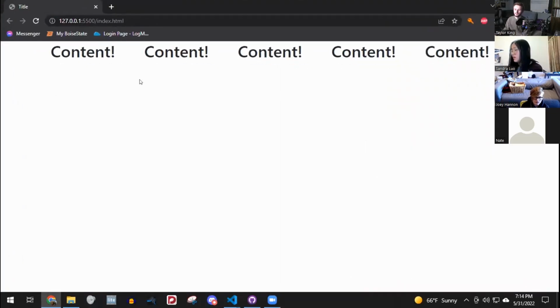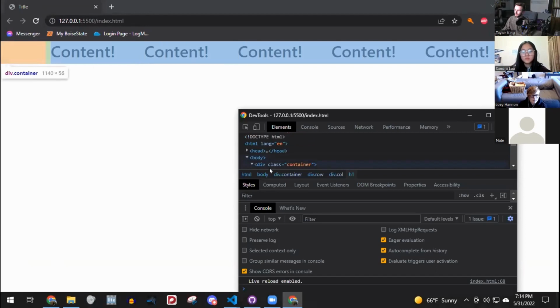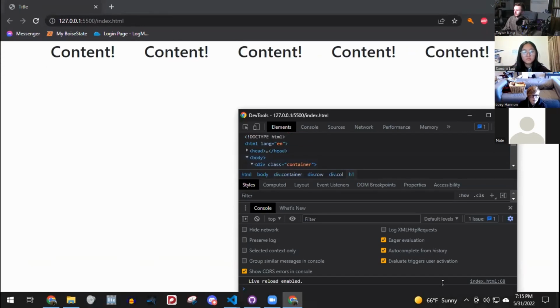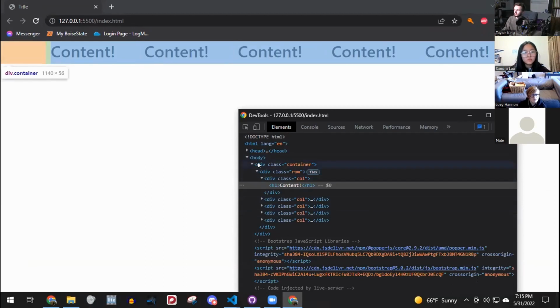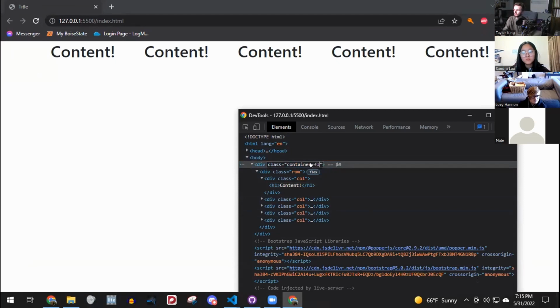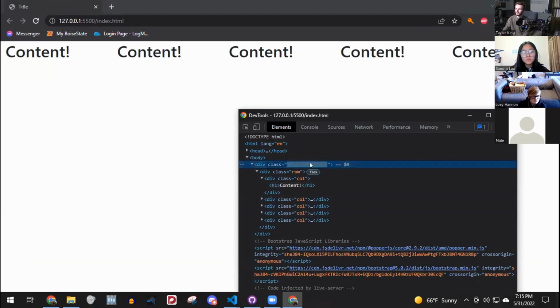Content, content, content. So notice how it created, if I go to inspect, I'm going to get rid of that console there because that's annoying. It created a container, and if you do a container, it will have everything in the center-ish. It'll have padding on the sides, okay? If I do container-fluid, it'll span the entire width of the screen. So that's just some terminology for Bootstrap specifically, okay?